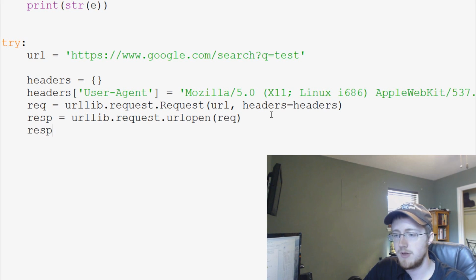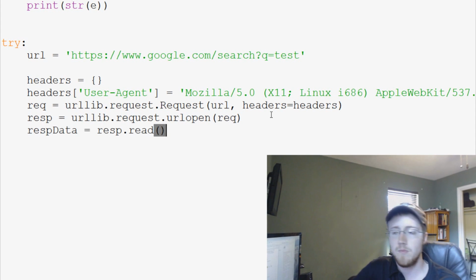Now we're going to say resp_data equals resp.read, and the amount of data here is actually kind of big, right? Because there's a whole search result page and all the HTML that goes with it. It's very big and bulky, so if we run this right now and just print it out to console, it would lag the console fairly well. So we don't want to do that.